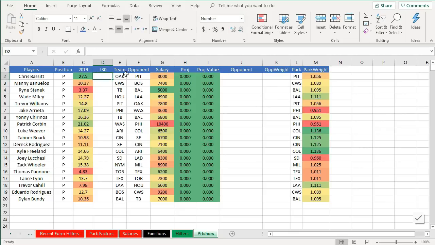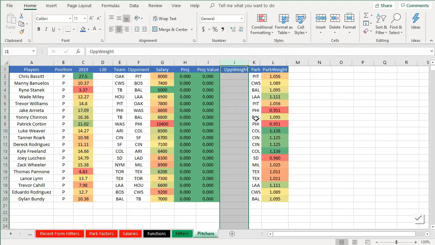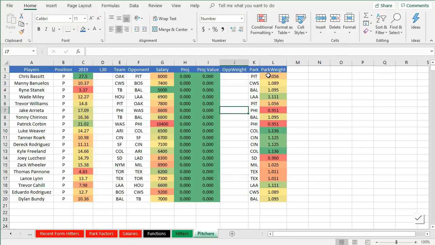And let's see here. I've got team, that is going to be correct. I've got opponent, that is correct. I have park, that is going to be correct. Oh, and actually, I guess I don't even need opponent because I already have opponent on here. So I can get rid of that. Park weight, cool. So we're really far along the way here.